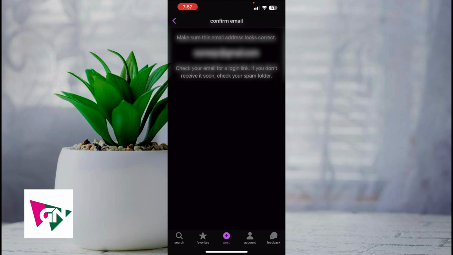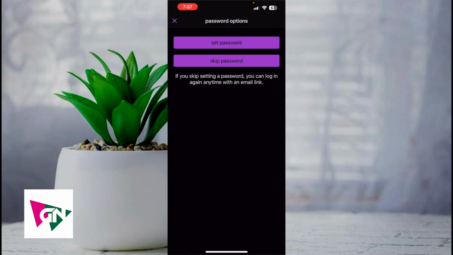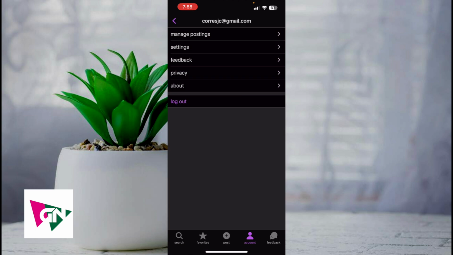So I'll be hopping onto my email. And so this is what the confirmation email looks like. You're just going to click on complete account sign up. Now, once you've done that, you can either set your password or you can skip the password. I'm going to skip the password. And then this is just the terms of use. You're just going to click on I accept. And then now you've gone ahead and created your Craigslist account.